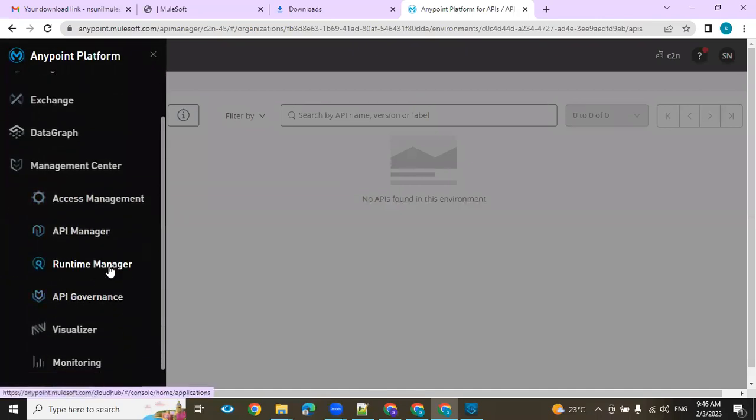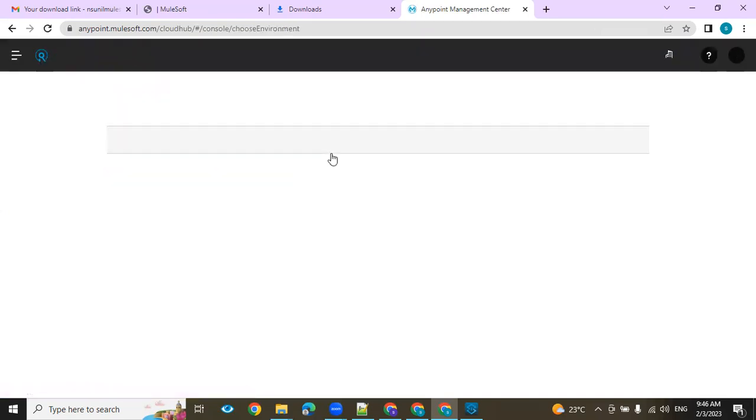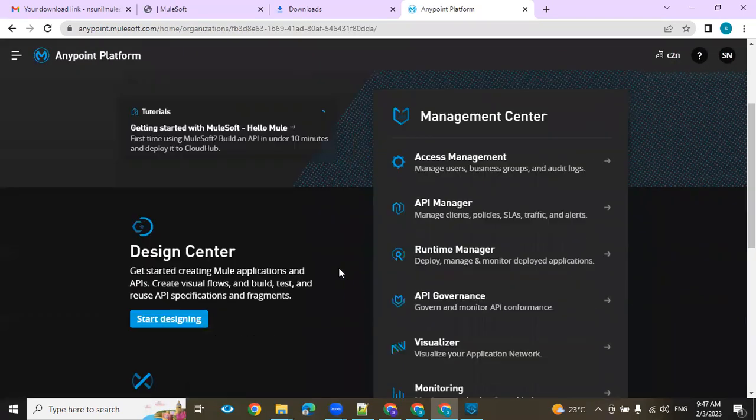And Runtime Manager. Why do we use Runtime Manager? In order to deploy our project in CloudHub, we use the Runtime Manager tab. How these tabs work, each and everything we are going to discuss in our class. And coming to the main session, coming to the download side.